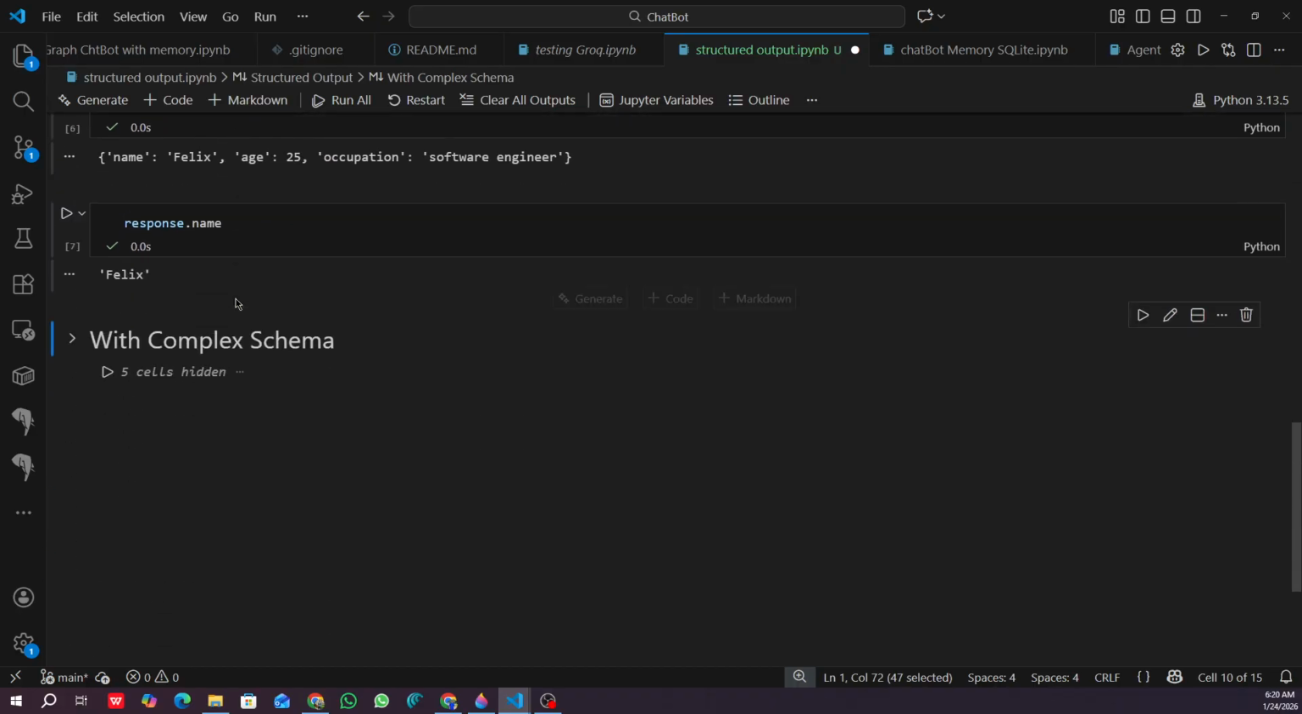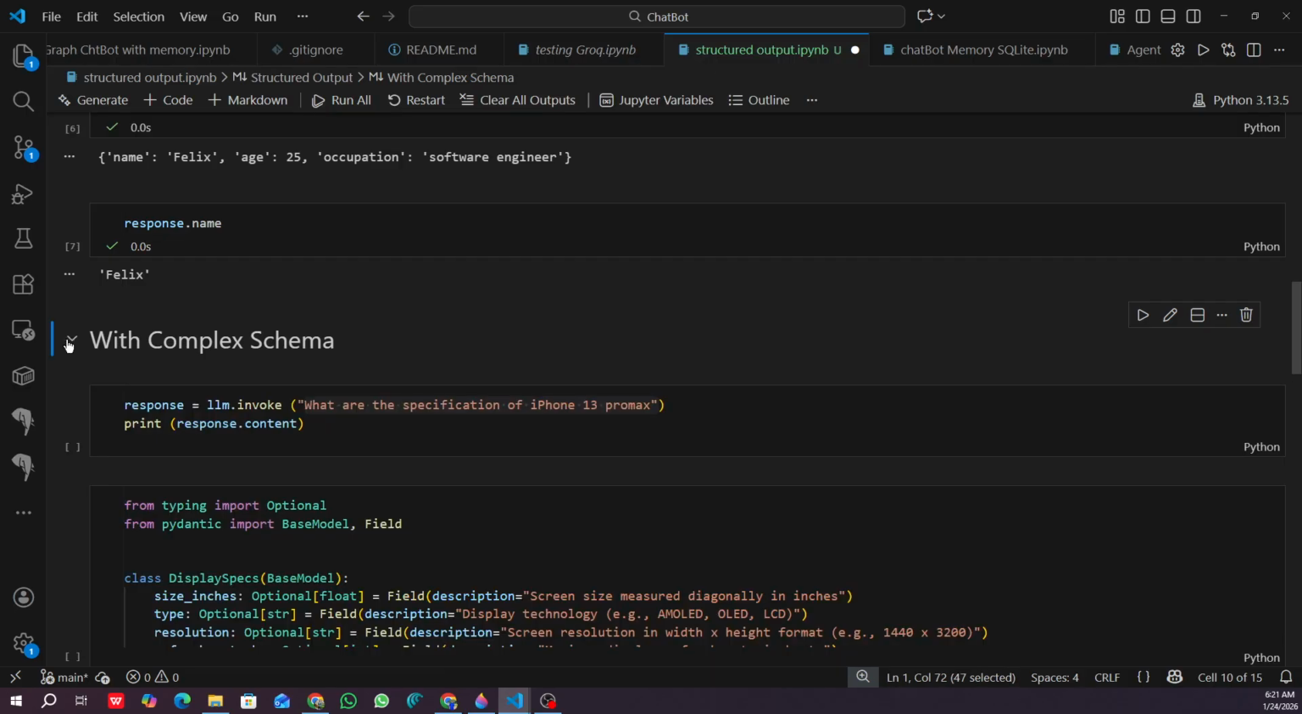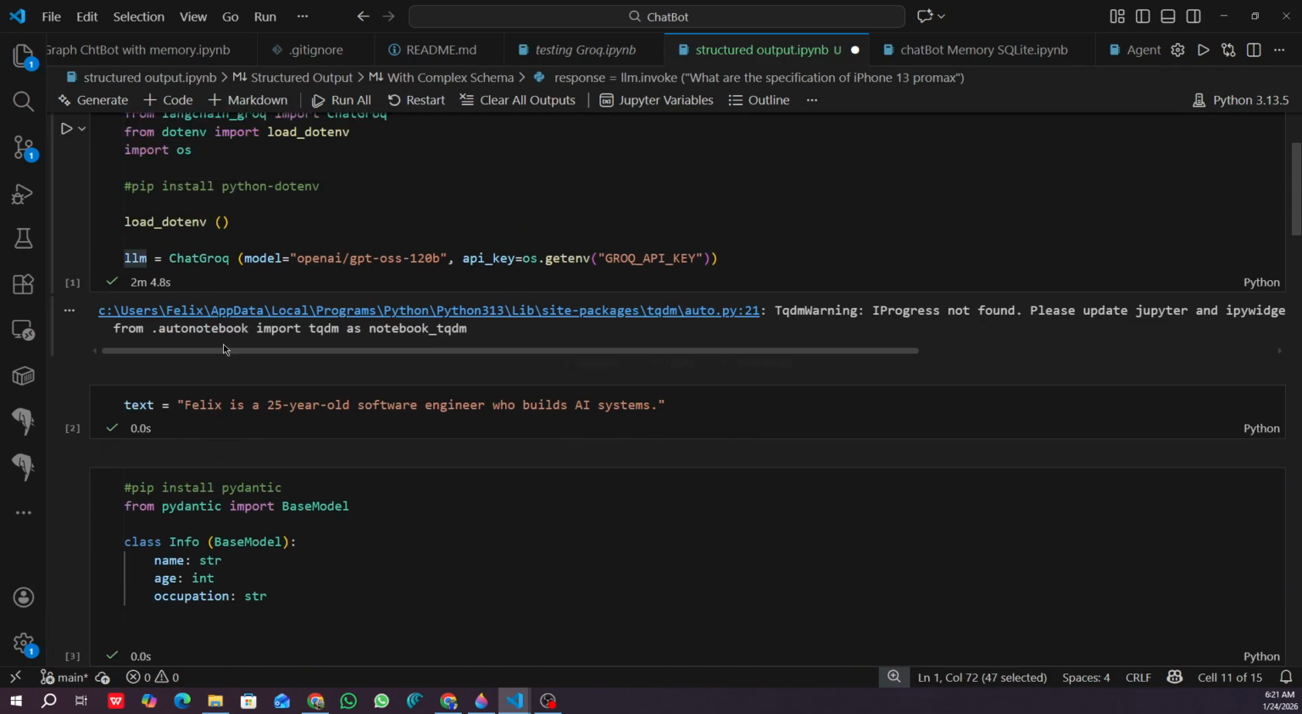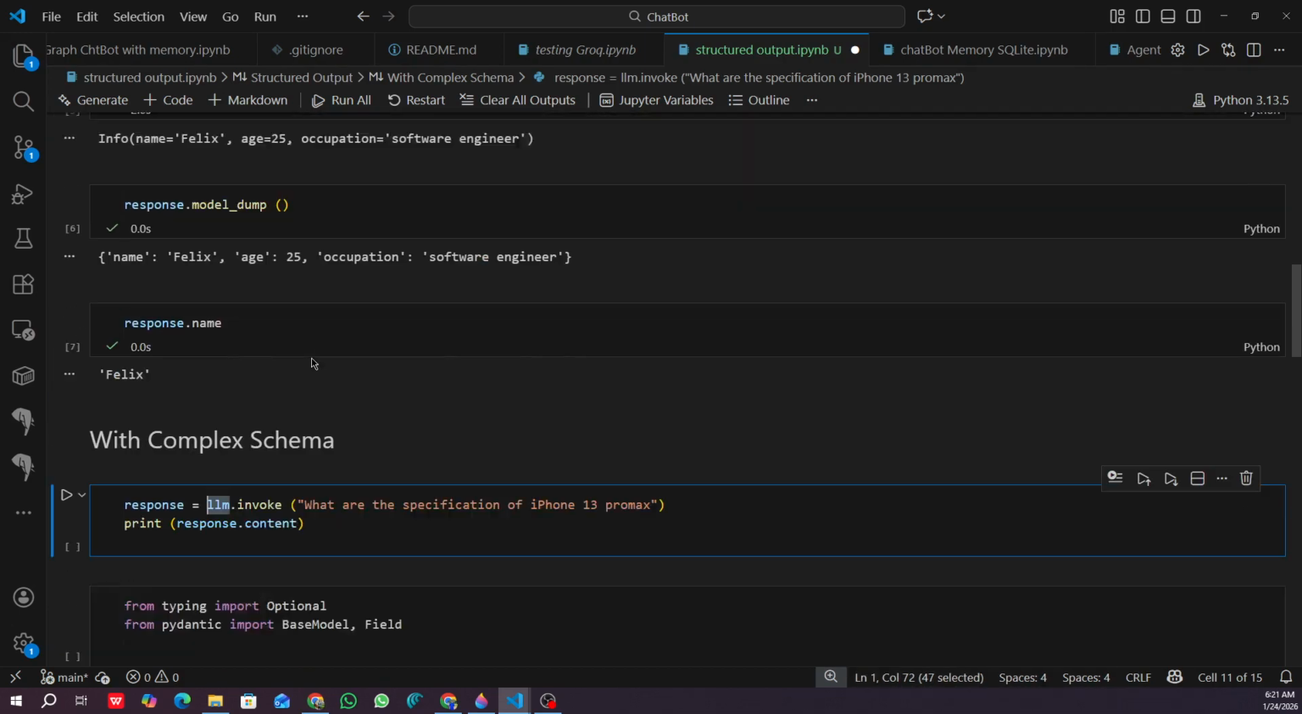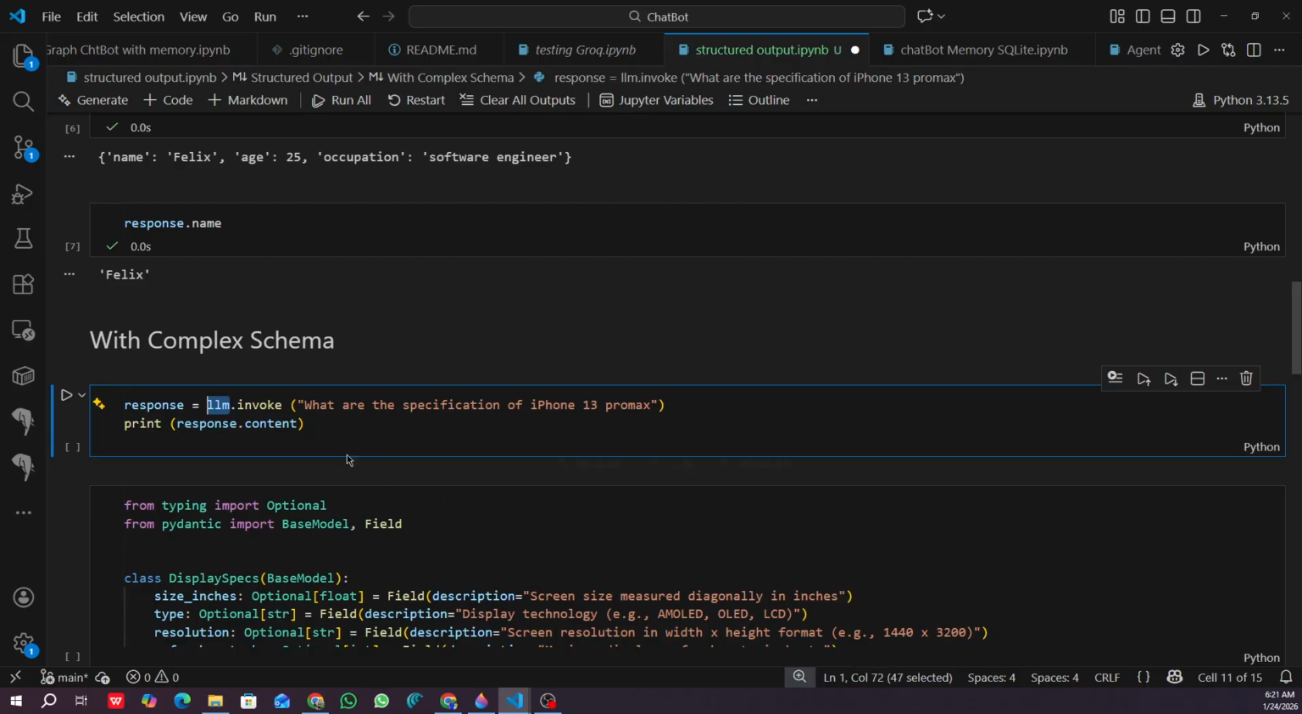So let's look at something that is a little bit more complex. We are invoking the LLM. Remember, this is the main LLM we defined. We've not bound anything to this one now. I'm passing this query: what are the specifications of iPhone 13 Pro Max? I'm going to get a whole lot of text here.